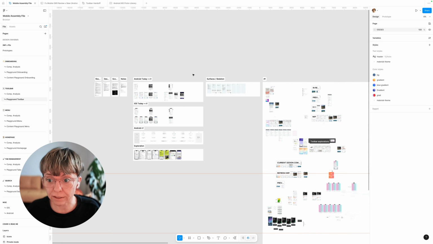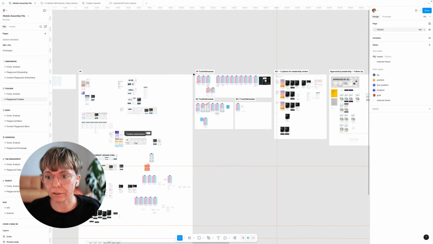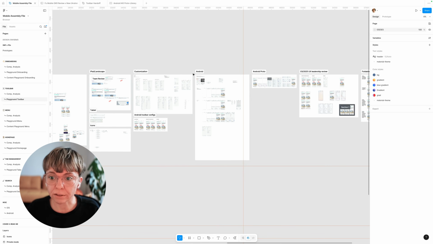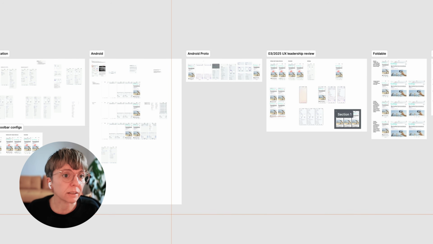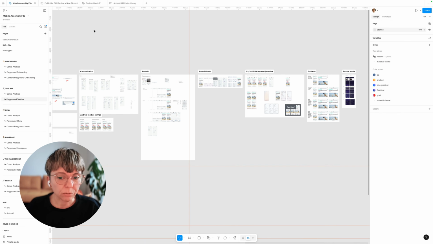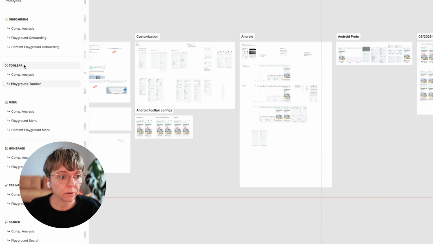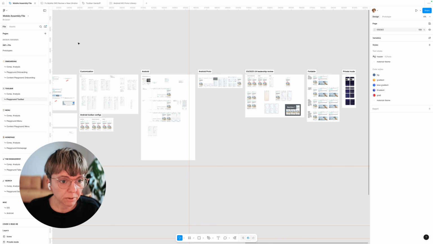Let me zoom out. As you can see, it's very big and very messy, and it just moves through various iterations, leadership reviews, looking at foldables, private mode, all kinds of different things. In the past, we realized that if you have another page where you do the designs, where you have the playground, engineers sometimes get lost. Sometimes designers also get lost, which is totally fair because everything is so intermixed, like exploration, and sometimes you have to go back and update stuff when you get feedback from engineers.